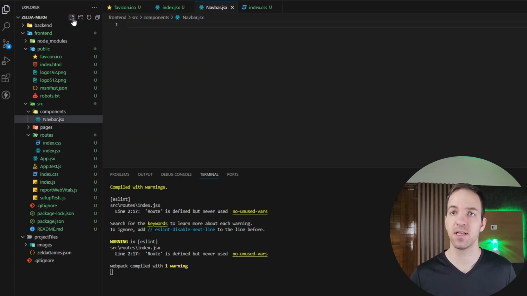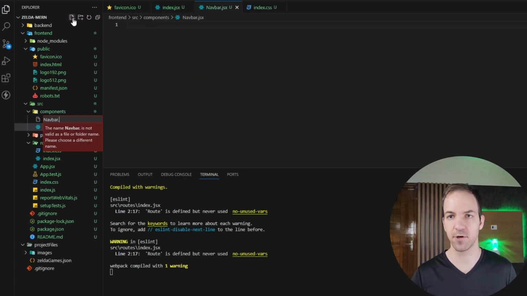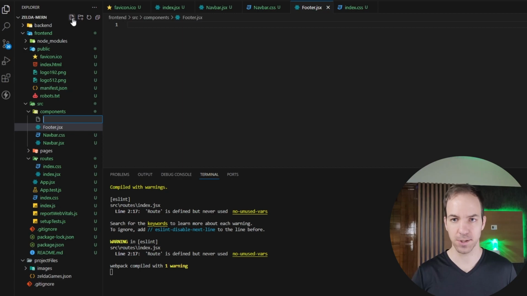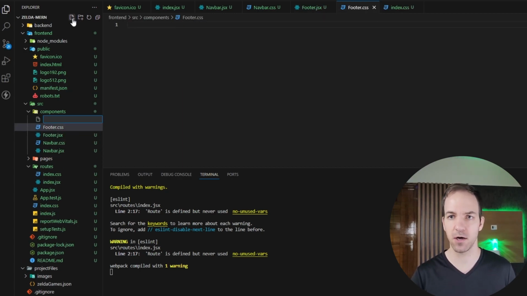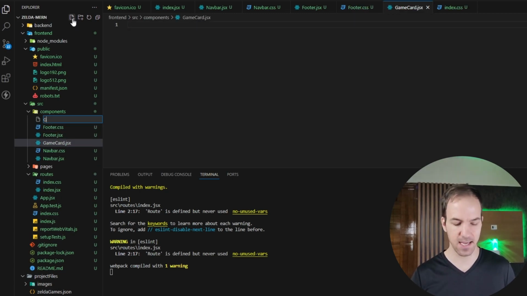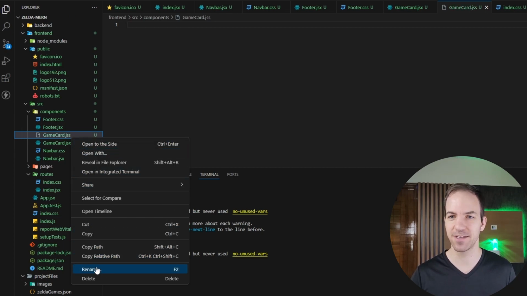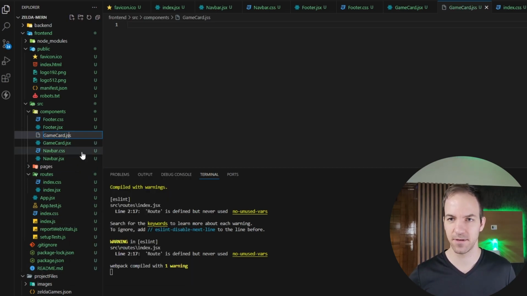navbar.jsx, also navbar.css, and then we'll do footer.jsx, also footer.css, and then one more, I'll call it gameCard.jsx and gameCard.css. Let's rename that one. Okay, so we've got all of these here.